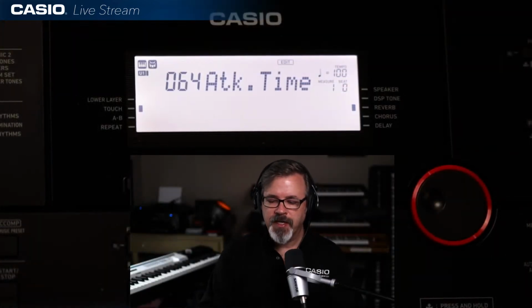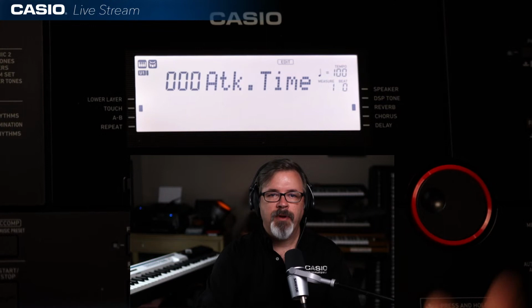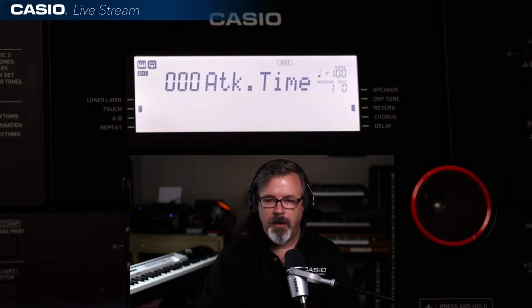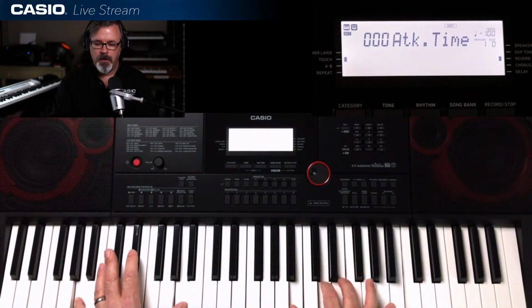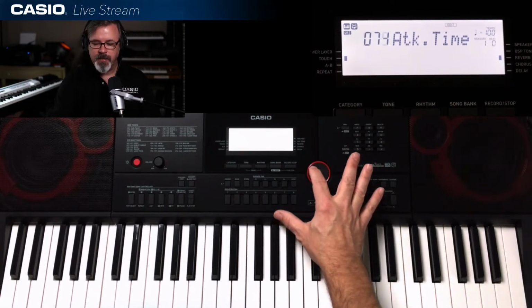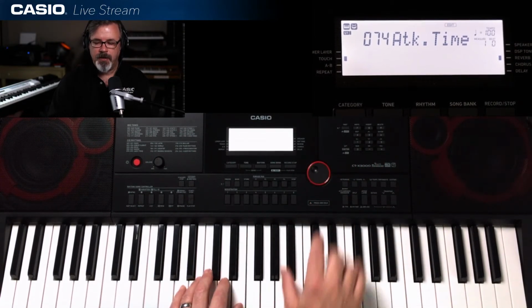If I take the attack to the left, I'm making it faster from its stored value. If I take it to the right to a higher number, I'm increasing it from its stored value. So you don't have full envelope control, but you've got enough to make some important changes. It sounds like this. The attack time, if we take that parameter to the left, you can hear that it has a real nice percussive tone. If we take it further to the right, we can get a nice fade in. Take it even further.